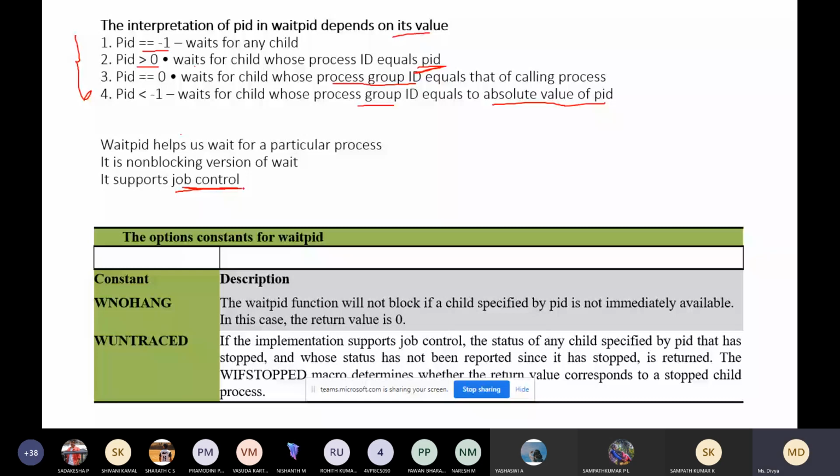So we said that waitpid has different options. What are the options we can have? These are the different names of the constant option values. With this option, the waitpid function will not block. It will not block if the child specified by the PID is not immediately available, and it returns the value 0. Just go through these constants.